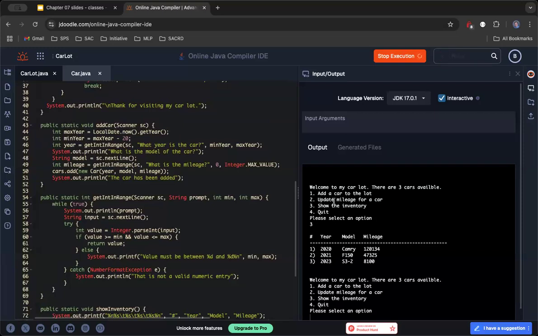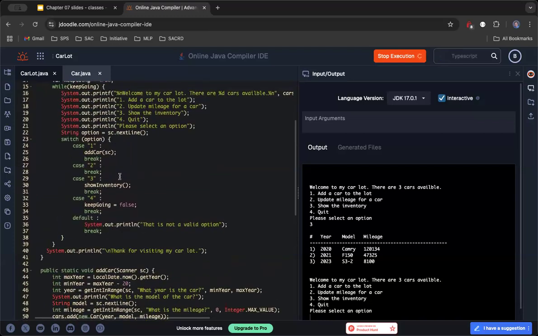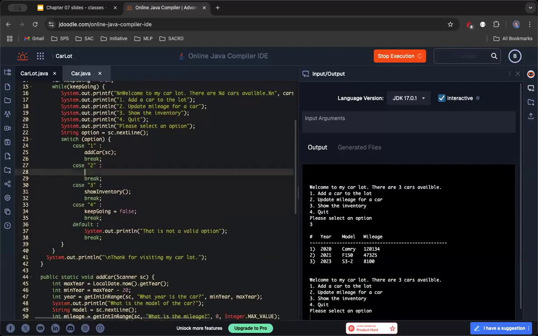Okay, but now we want to be able to update the mileage for a car. So now what I want to do here is call a method that will show the inventory, but that will then prompt the user to enter a value, 1, 2, 3 or something, that we can use to pick the car. So I'm going to create a menu based on the contents of my array list. Okay, so let's come in option 2 and let's say update mileage.